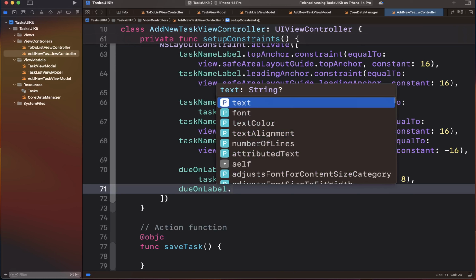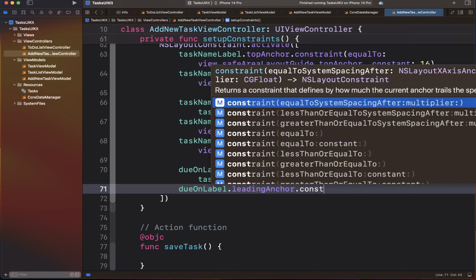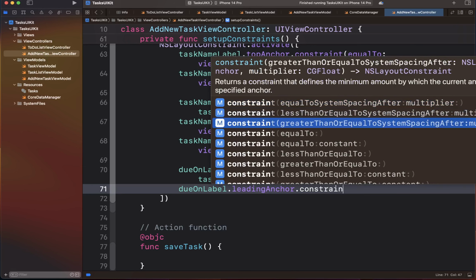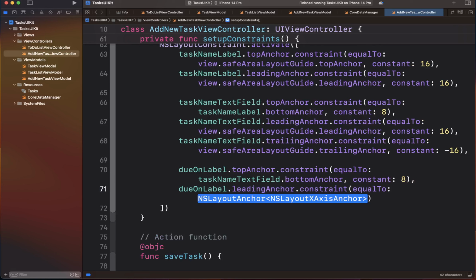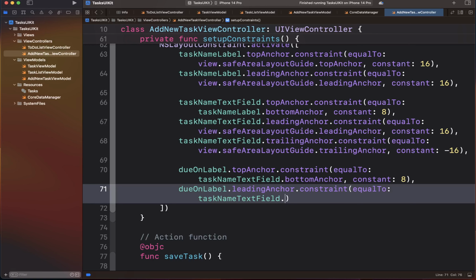And the due on label is also going to have a leading anchor, which is going to be constrained equal to, now this time around, we're going to do something different. We're going to constrain it to exactly the same level as the task name field. You can do this too. I just want to show you another variation of the constraint that you can put in. So taskNameTextField, and whatever its leading is, align the due on label with that same leading value.